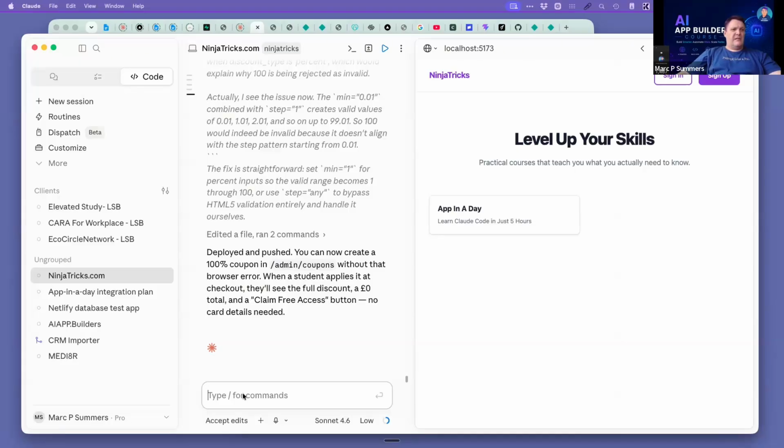Can you use various codes for discounts? Yep, you just ask it. Just ask it.